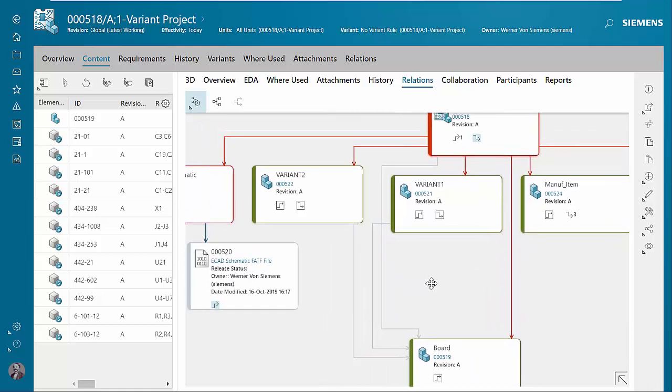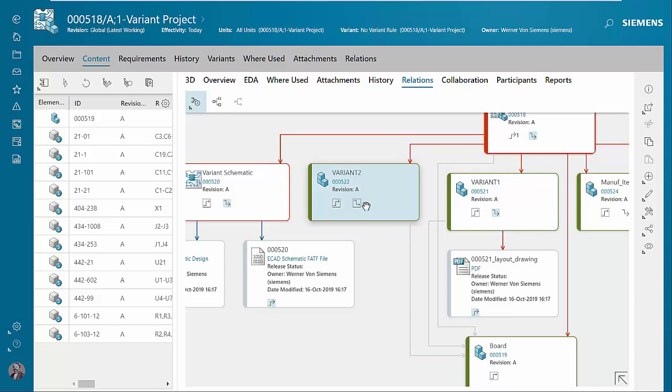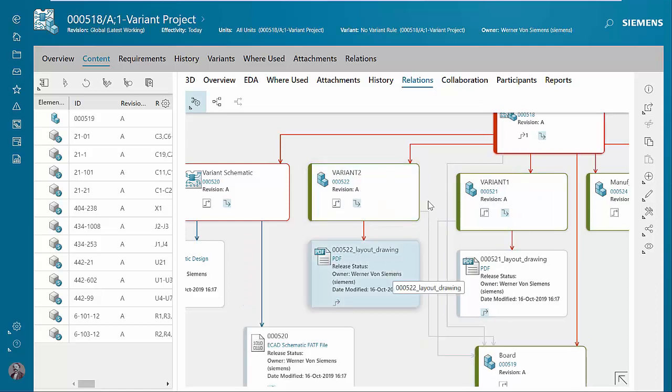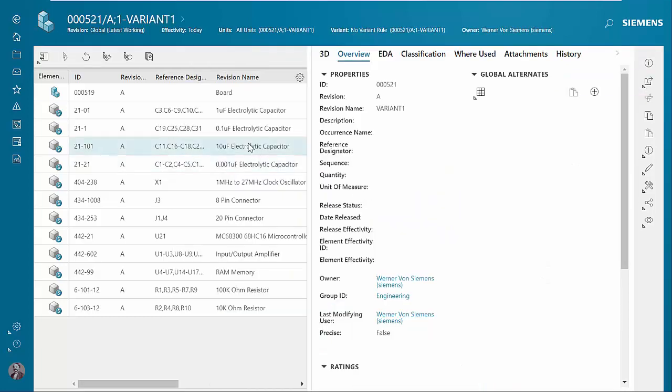We also see the two part numbers for our variants, so variant 1 and variant 2. We also have some derived data saved under our variants, in this case our drawings of the layouts. We select one of the variants and open it in its own window.